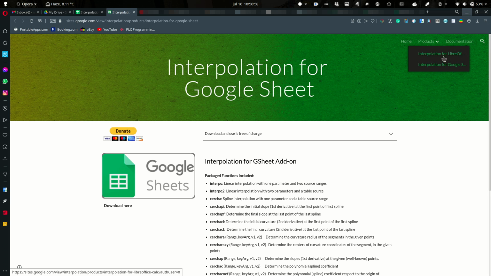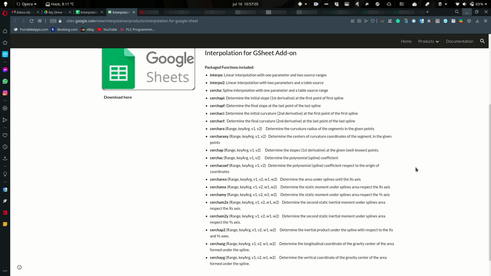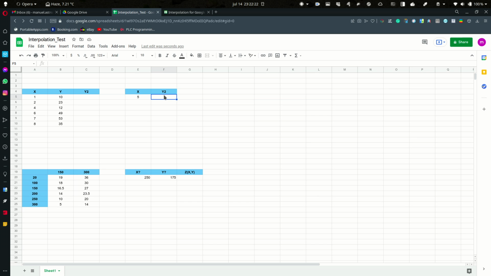Interpolation is also available for LibreOffice Calc. If you scroll down, you see a list of functions packaged into the add-on. Interpolation add-ons work exactly as Google Sheet built-in functions. Let's do a typical linear interpolation.